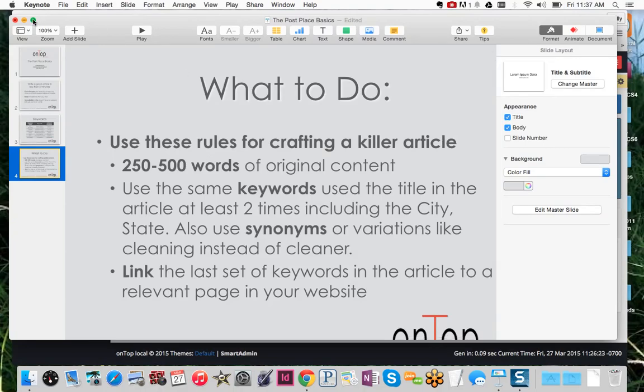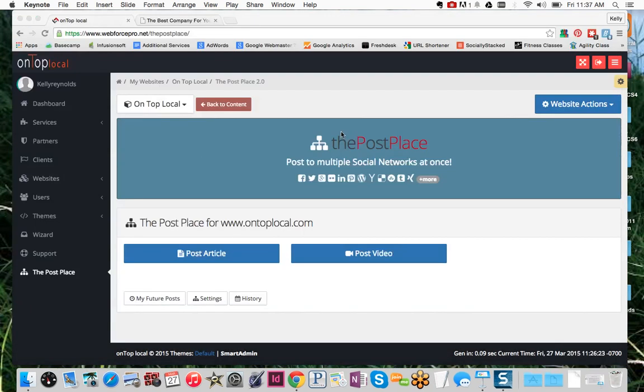So we're going to get out of this presentation and go right to the post place. So here's where the post place is when you log into webforcepro.net.